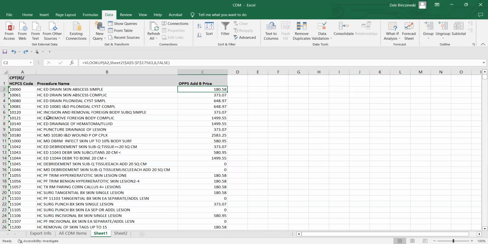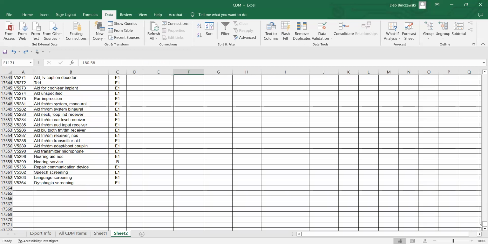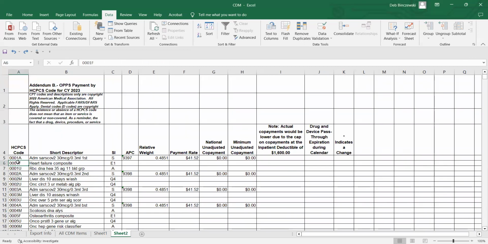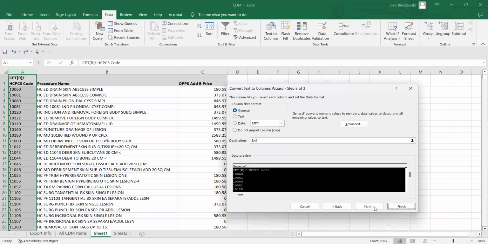And if that happens to you, what is going on is that what you're looking up and the data source or your table, what you're looking up or matching, is in a different format. So one might be in text and one might be in numeric. To fix that, the easiest way is to click on this here, go to your data tab, and then do text to columns, go through the wizard all the way through, and then hit finish.